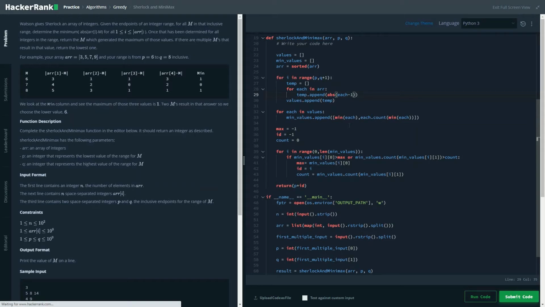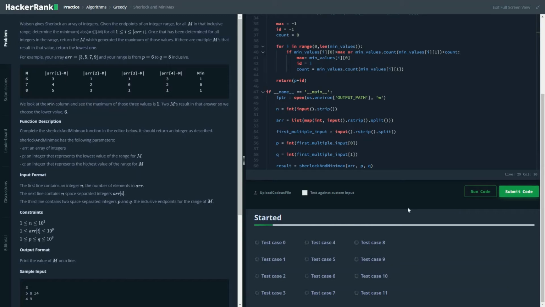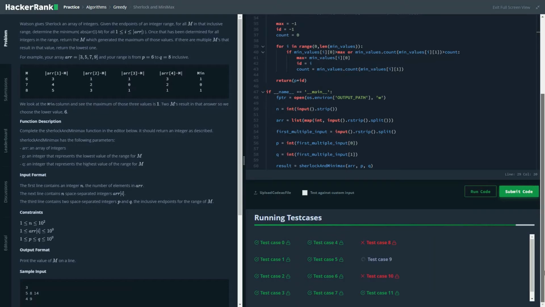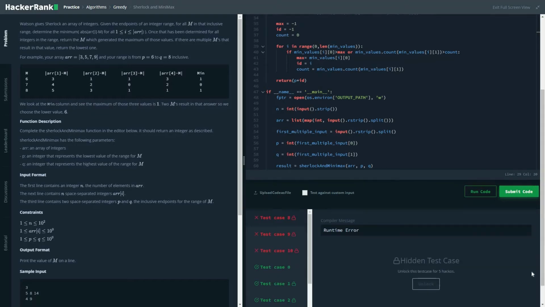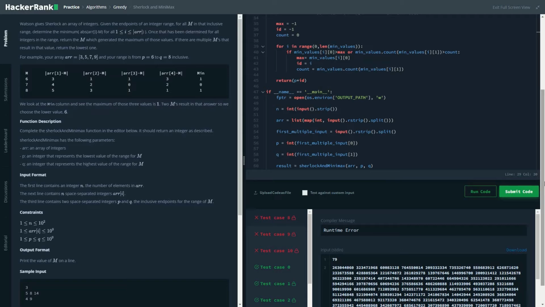I got the error. It should be each minus I. So basically, we have to subtract the value. That was the mistake I was making. Let's submit the code again. Basically, I guess 3 values won't pass because of the brute force error. I guess it would give us a runtime error.